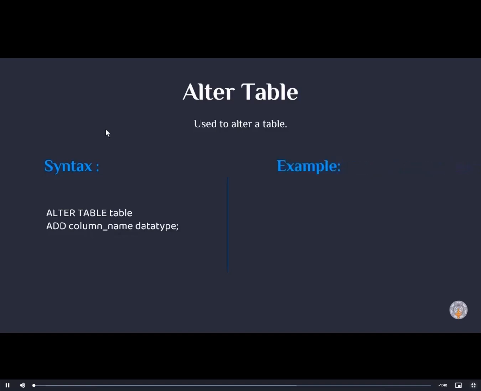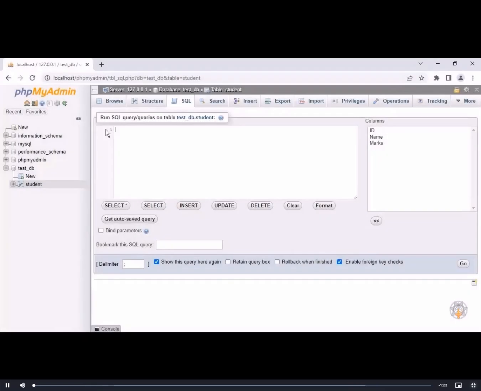So we are adding a new column with the keyword add. Let's see an example. Alter table marks. Marks is my table name and add is a keyword to add a new column in a table marks. So mentor is my new column name and varchar 100 is its data type. So let's see an example now.